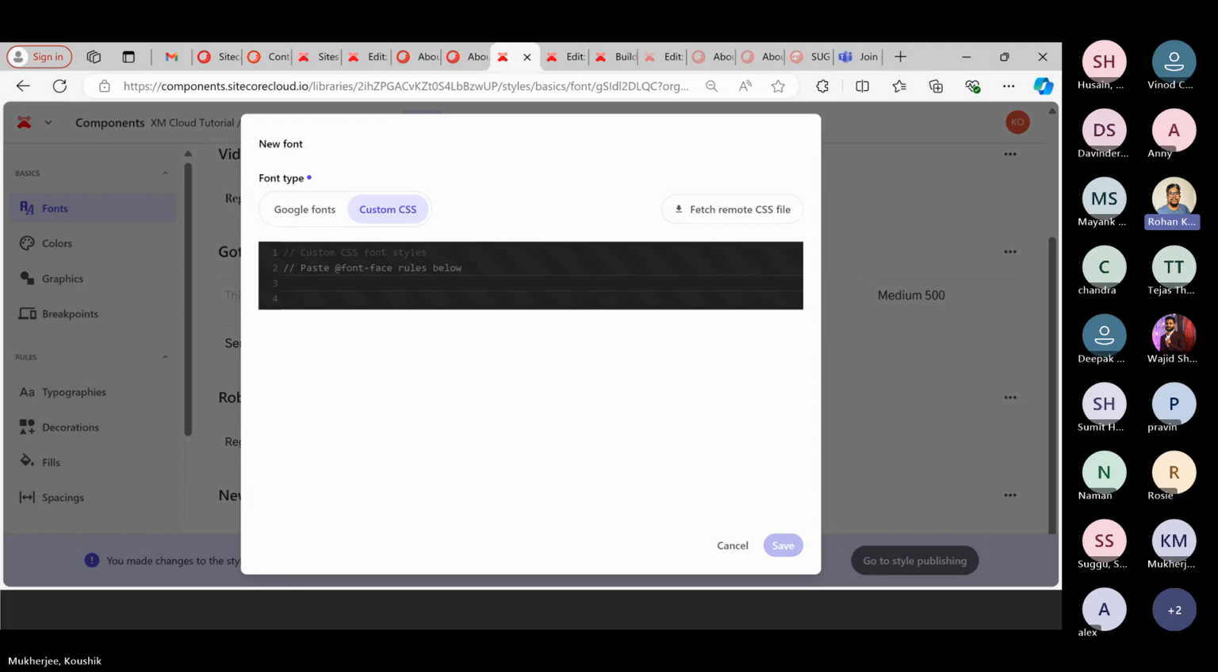So cost is not a direct parameter as of now, whether you should go with XM or XM Cloud. It is one of the parameters, but the cost will always have three, four things rather than just the Sitecore cost.